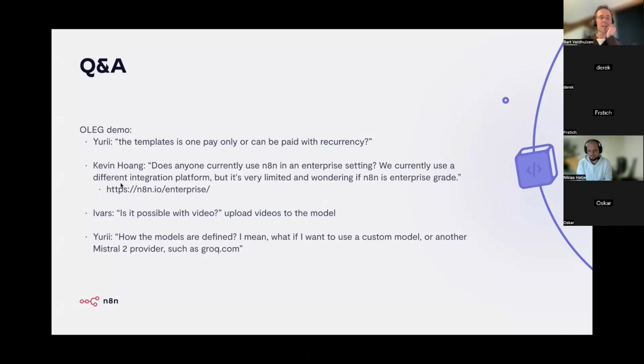And then a question by Kevin. He asked, does anyone currently use N8N in an enterprise setting? I know a lot of people do, but maybe in this group here. We currently use a different integration platform, but it's limited. I'm wondering if N8N is enterprise grade. Maybe that's a question to take offline. So Luis, if you could collect Kevin's contact information, we can have a chat about that separately. Yep, for sure. You can visit n8n.io/enterprise to get to know more or speak to our sales team. But yeah, we can also chat offline.